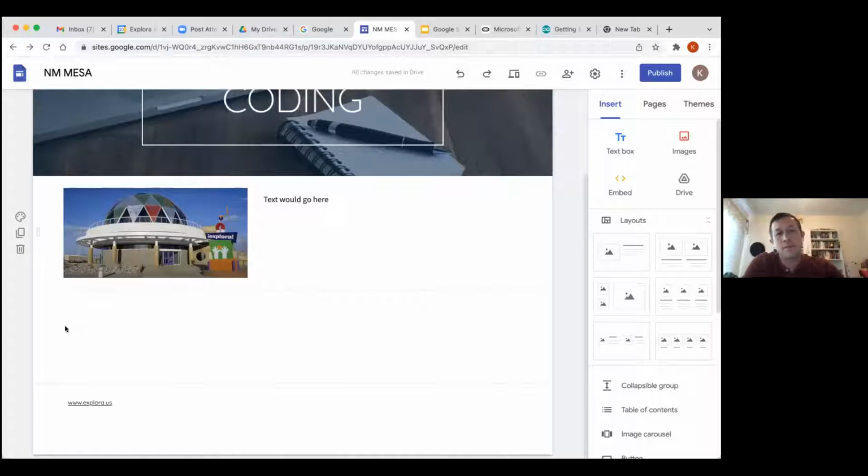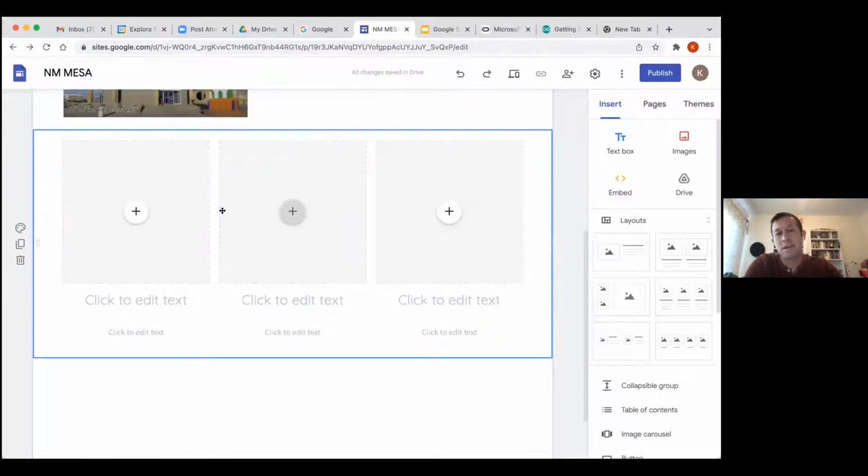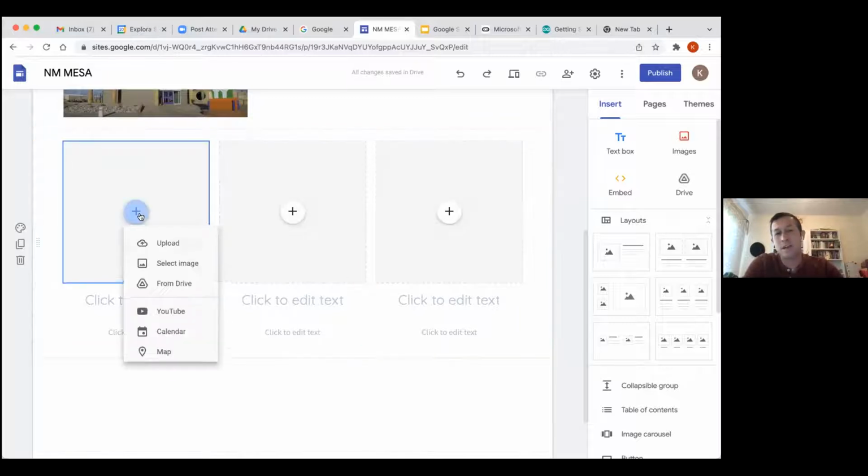Another thing that could be helpful are these layouts. The layouts are some options that give you some kind of preset designs of things. So for instance, here's one with 3 images with captions underneath it. And it would put it there for you, and you could just add a picture, things like that.